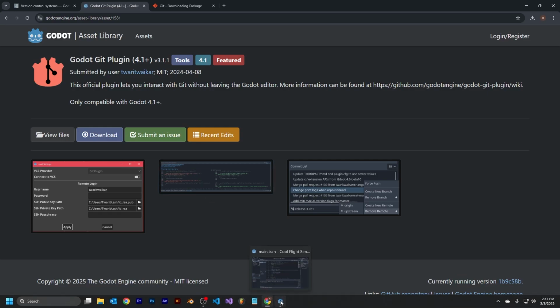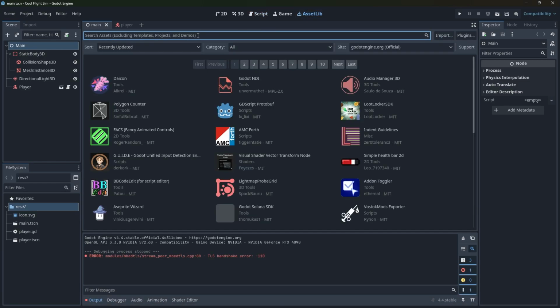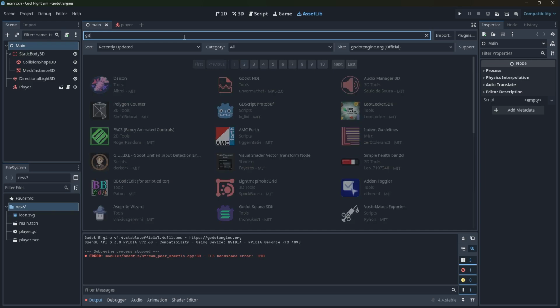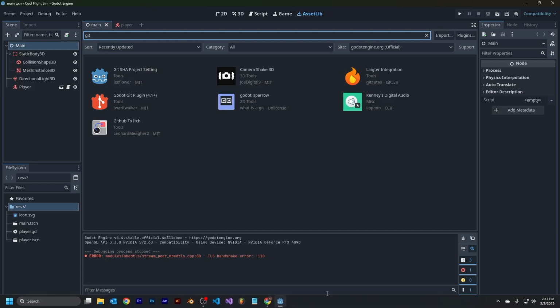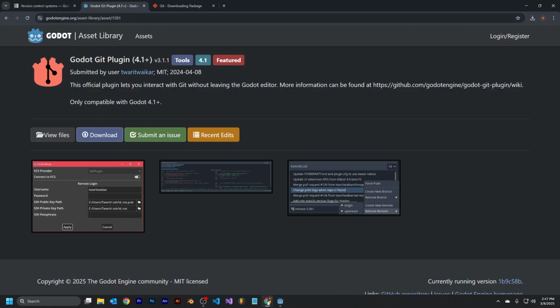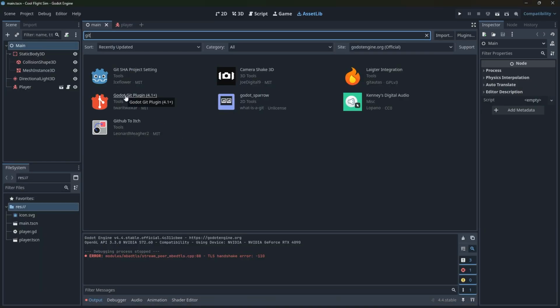Okay, let's go over here and see if we can get it in the asset library. Now let's type in Git. Git SHA project settings. Let's go back over here and see. Godot Git plugin. Oh, right there. Boom. I think that's the one.